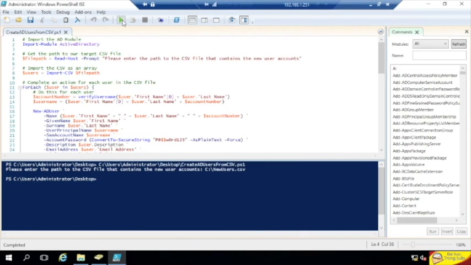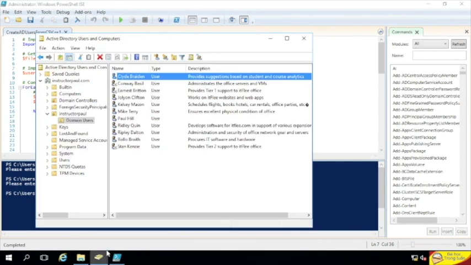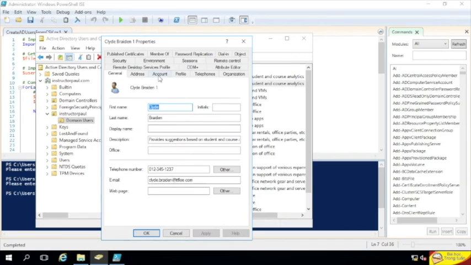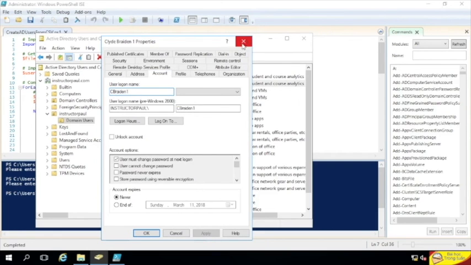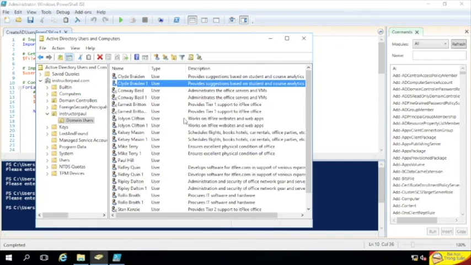Now, if we run the script again and we do the same path, new users.csv, it should append a 1 to all of those usernames. So now we're going to open Active Directory and we're going to hit refresh. And now we can see that we have 2 Clyde Braden. So Clyde Braden 1, and if I double click on this and go to account, we can see we have C Braden 1. Now let's just for fun run it one more time and see if we end up with Clyde Braden 2. New users.csv, press enter and refresh.